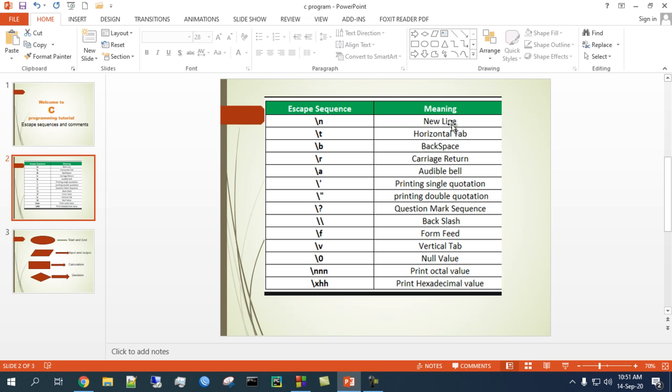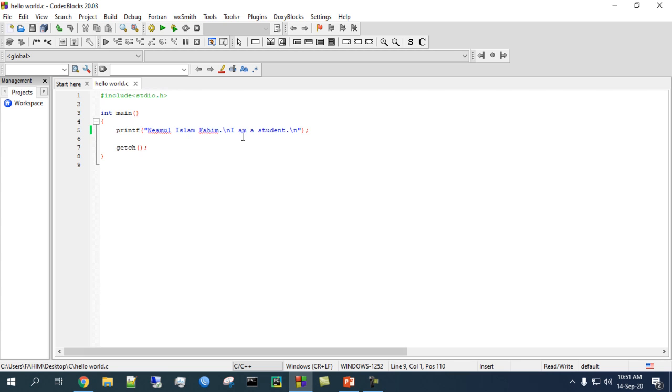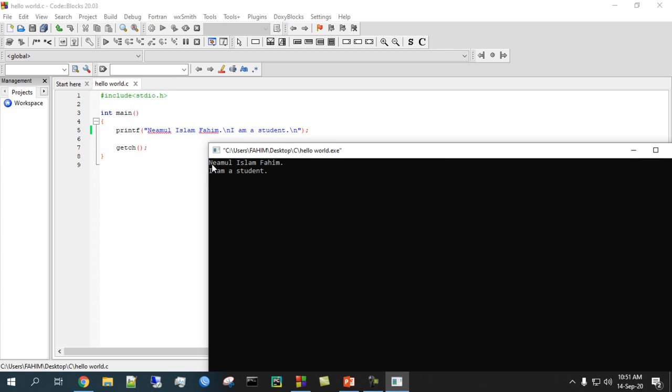So this is the slash n, the first one. It creates a new line in the program. If we run it, we will see that my name and I am a student, these two parts are in one sentence in the programming field, but in the execution window, they are in two lines. It creates another line after my name and another line before I'm a student. So it creates a line.